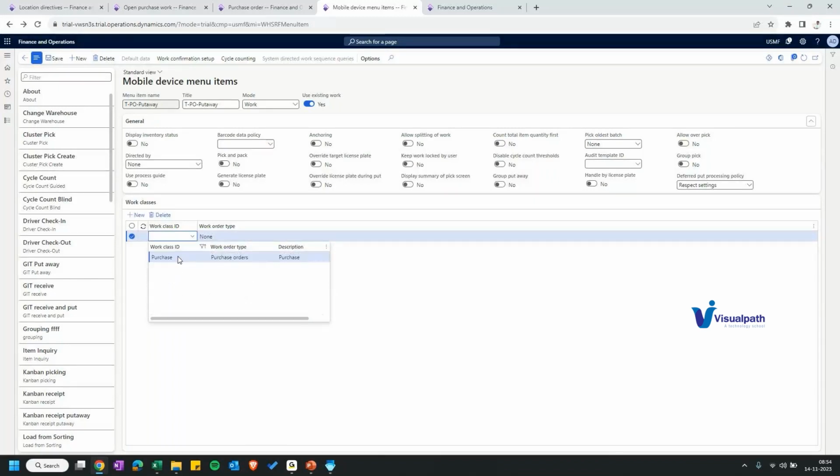It serves the additional purpose as well. Let's say in a sales process or a purchase process, you have two different mobile menus. There could be scenarios where, for one kind of work, a particular menu is to be used, and for another set of work a different menu has to be used. It's through the work class.